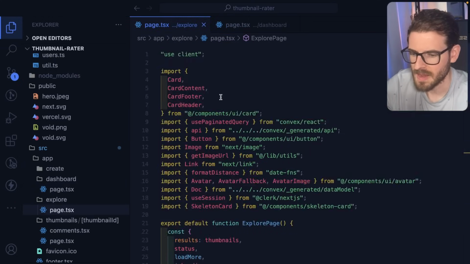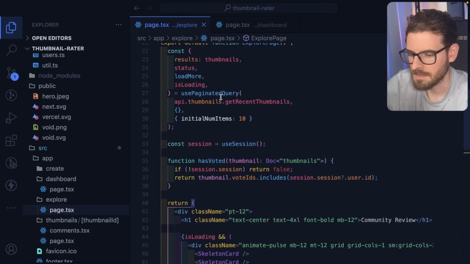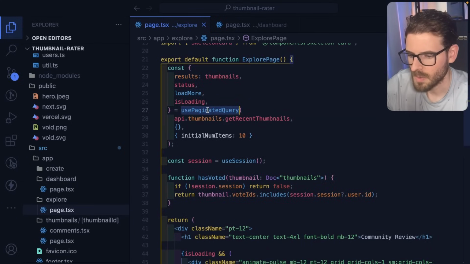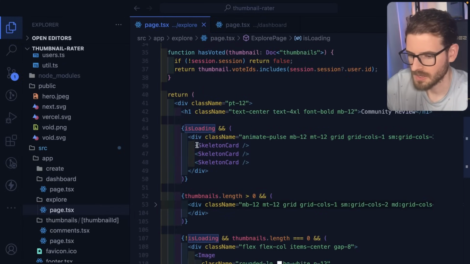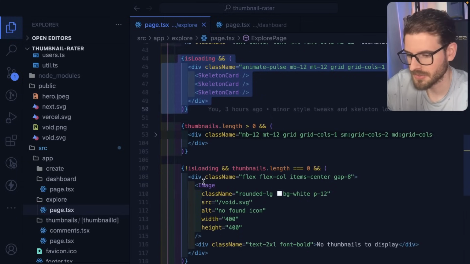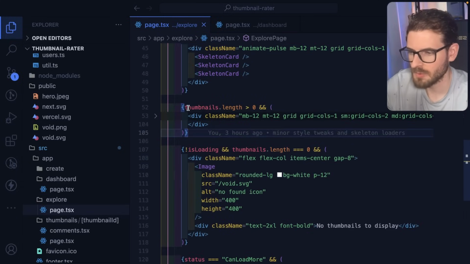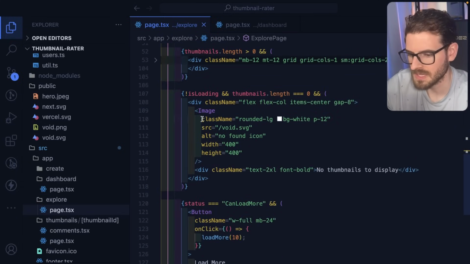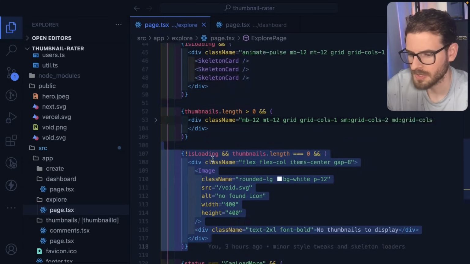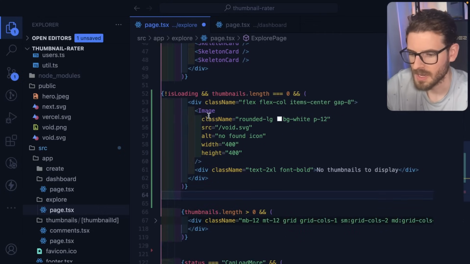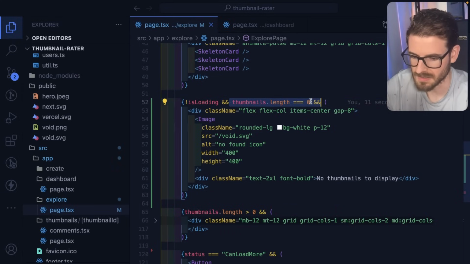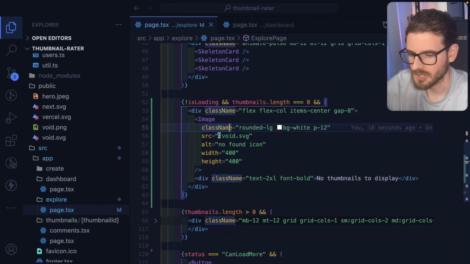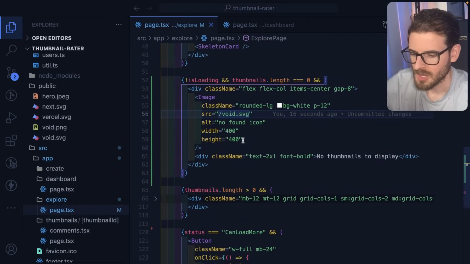And then on the explore page, it's a little bit different, but basically the same. We're using that usePaginatedQuery, and you actually have an isLoading boolean you can check. So down here, we just say if it's loading, we show the skeleton cards. And then we have this check: if we actually have thumbnails, we display those thumbnails. And then down here, we have a placeholder loader, which I might actually move up here. And then over here, we have that void SVG. But basically, if we're not loading and there are no thumbnails in the system, display this loader void SVG. So that's how I did it.